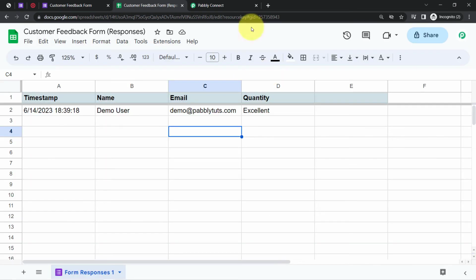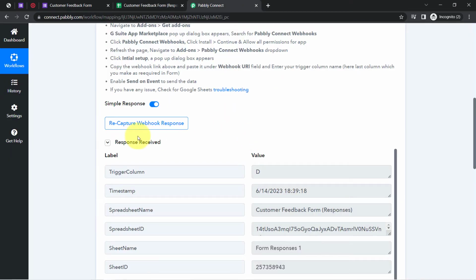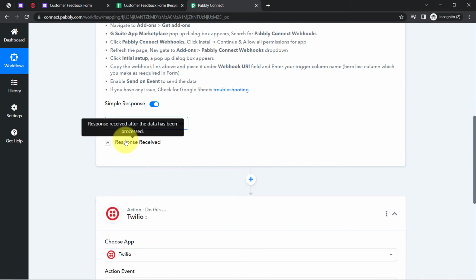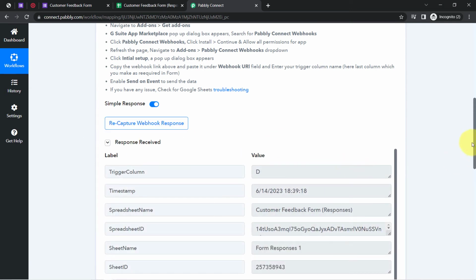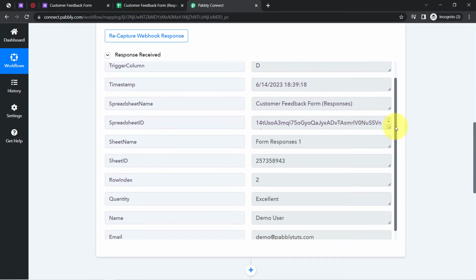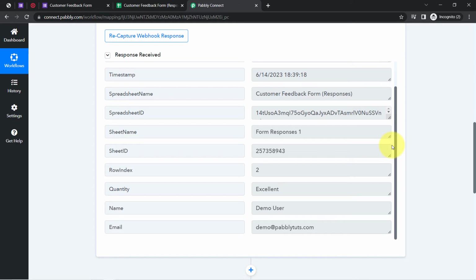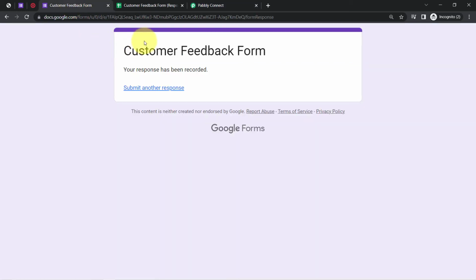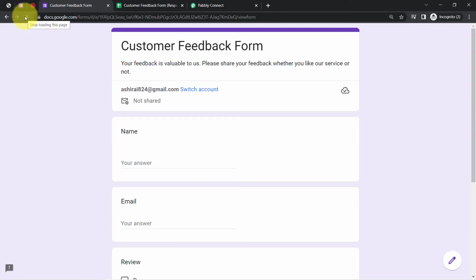Let me close it, come back to Pabbly Connect, and here you can notice that the response is received. If I show you the details of the person one by one, we have the spreadsheet name, the trigger column, the sheet name, the quantity, the name, and the email address. But I think I have made a huge mistake, that is I have not added any phone number field into this form. Okay, so if I do not capture the phone number of the person, how am I going to send the SMS to the customers?